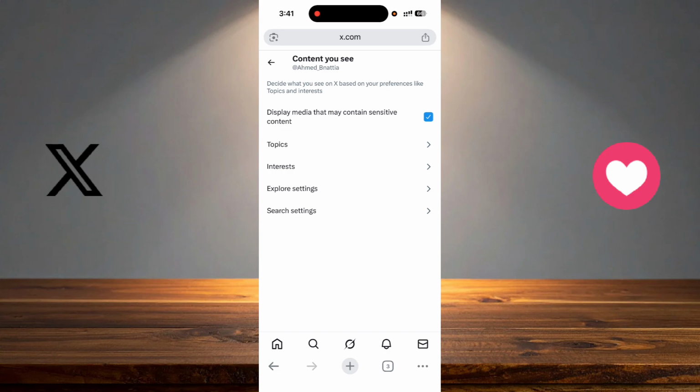So the option is display media that may contain sensitive content. So if you want to show that media, you have just to check this option. And if you don't want to see it, you have just to uncheck it.